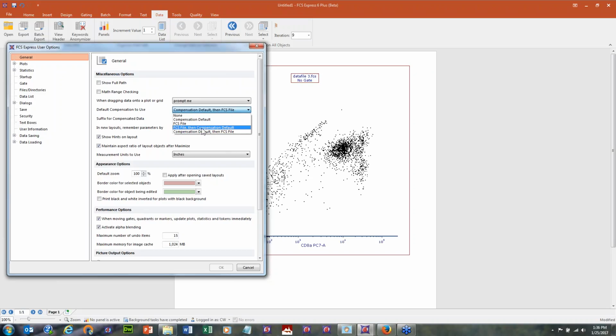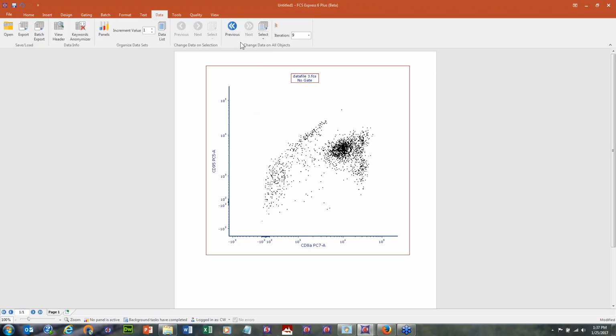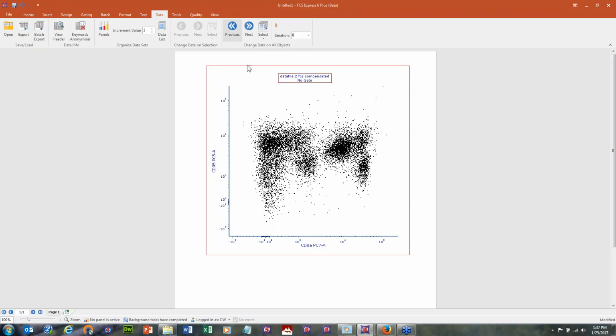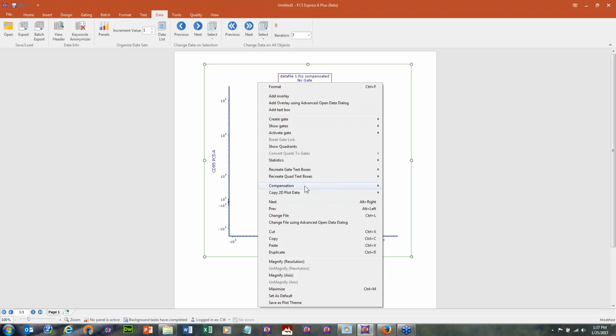But the manufacturer default, i.e. this is the setting that FCS Express comes to you as if you don't change it, FCS file and compensation default, that will also work. Okay, so I'm going to go back to that one. See, even under that preference, that compensation that we assigned to the file is still there.